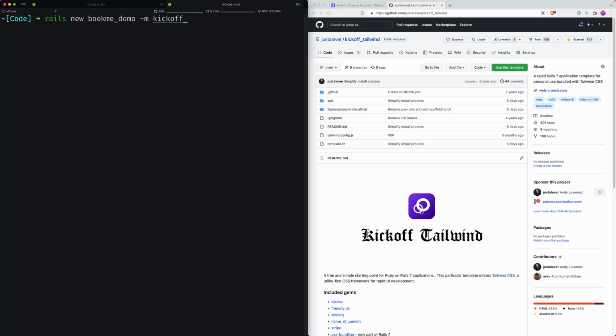So we'll pass in the template of kickoff Tailwind /template.rb, and I want to pass -j for JavaScript and say we want to use esbuild instead of the default import maps. I'm not a huge fan of import maps, so I just honestly go straight to esbuild every time. And then for the database, we'll use PostgreSQL. I just prefer it. Let's see if this works.